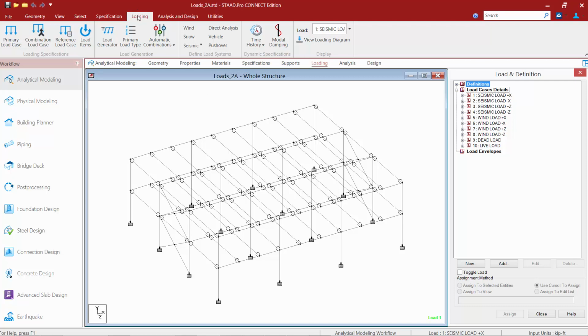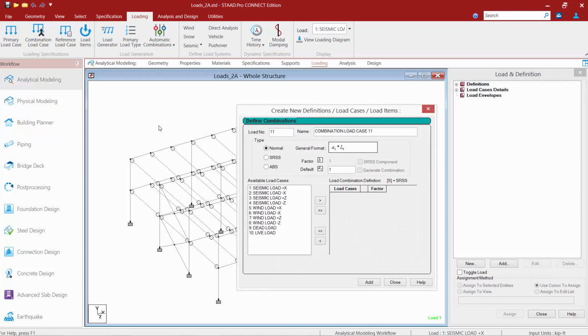In the Loading tab in the ribbon toolbar, we're now going to select the Combination Load Case option. What this will allow us to do is basically grab any predefined load case or primary load case that already exists in the model. So say for example, we're trying to create a load combination that's just dead load plus seismic load. Well, let's go ahead and name our load combination. We'll go dead load plus seismic load.